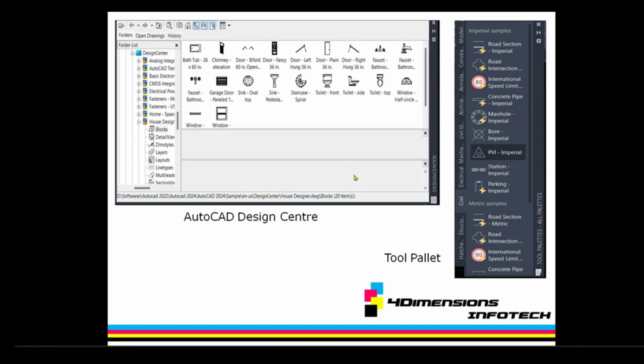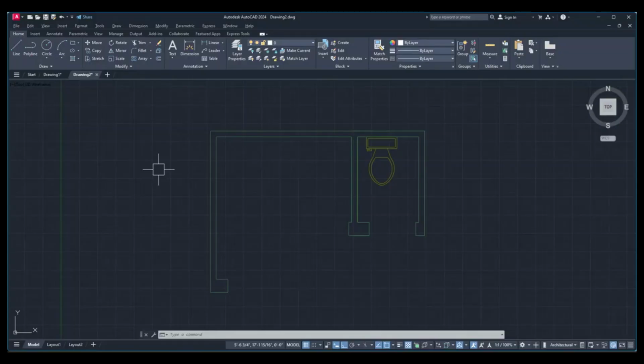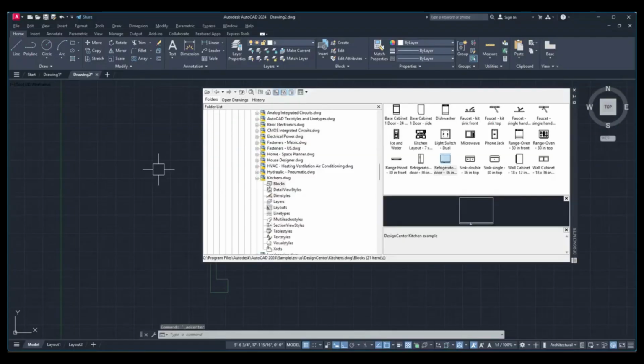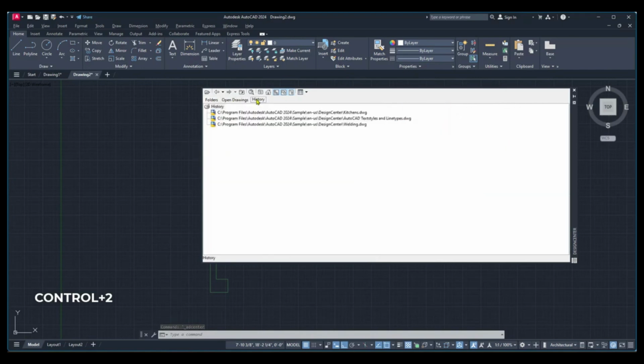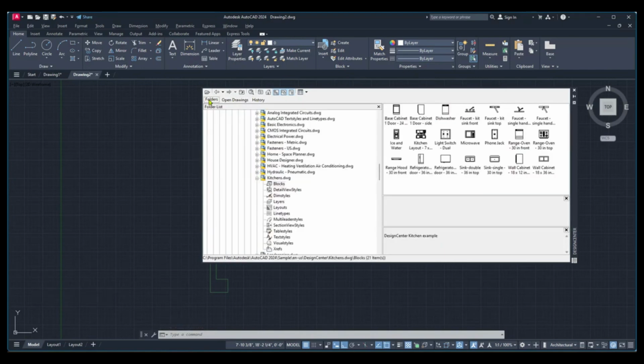Let's learn this now. The design center: you have to press Ctrl 2. Then you will get options like folder, open drawings and history. Make sure you are clicking on the folder option. Design center is where you are able to see the collections of the blocks depending on the category.